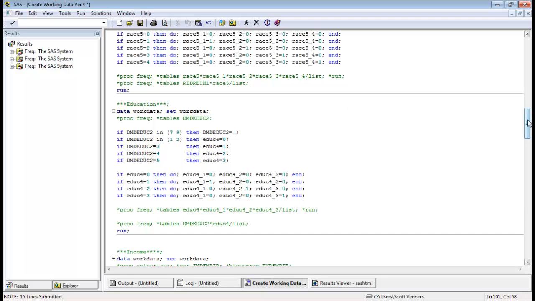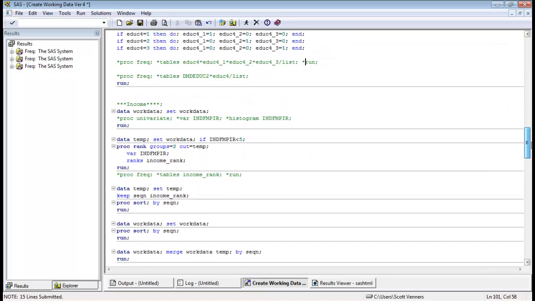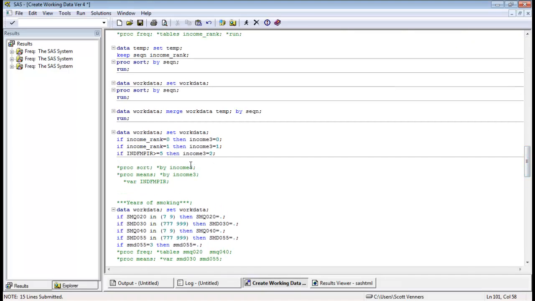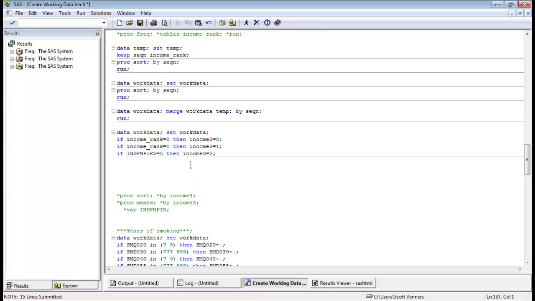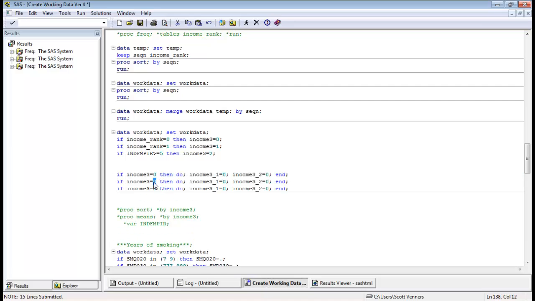So I've done sex, race, education. What else is here? Income. Was income? Yes, income was a 3-level variable, 0, 1, and 2. So let's go ahead and do this here. If income3 equals 0, then do income3 underscore 1 equals 0, income3 underscore 2 equals 0, and then the end. I have 3 levels, so I need 3 lines. This is going to be equal to 1, this is equal to 2, this is equal to 1, and this is equal to 1. Let's check it.